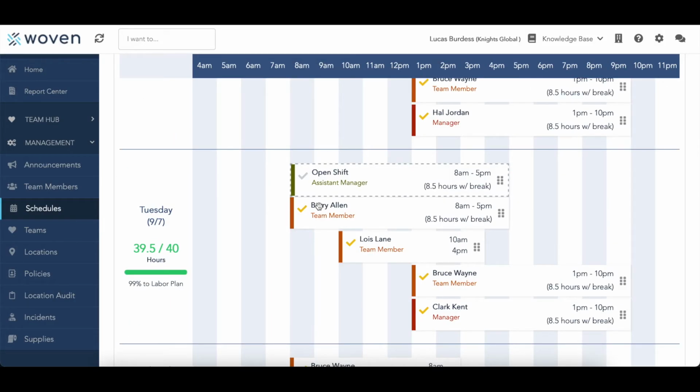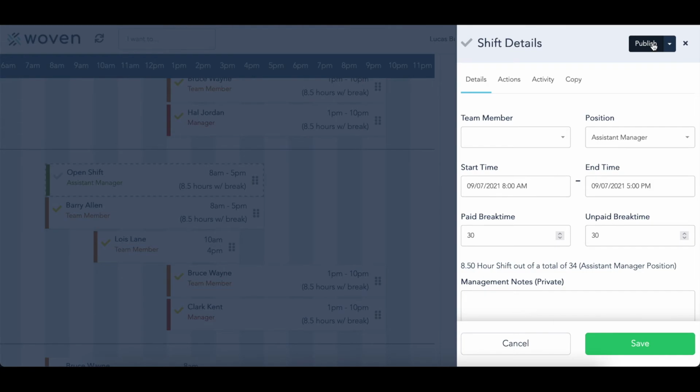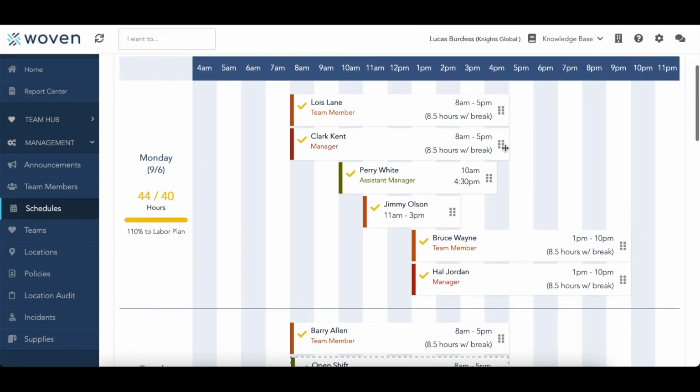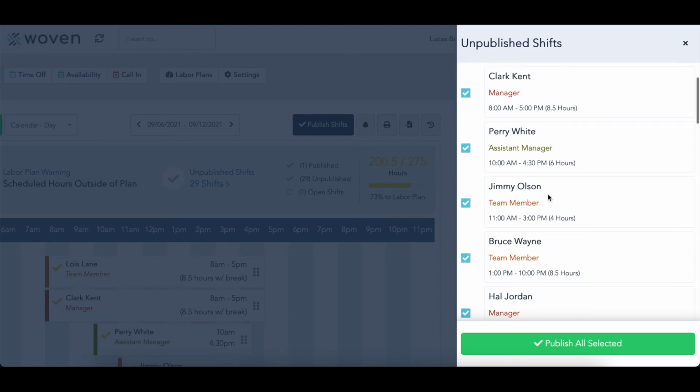Once you've finished adding your shifts and you're ready to update employees on their new schedule, you should publish your shifts. Publishing shifts alerts team members of their new shifts via email notification and push notifications, assuming they have the Woven mobile app downloaded. You can publish shifts individually by clicking a shift and clicking Publish. However, I recommend publishing shifts in batches by clicking the Publish Shifts button at the top. Before publishing all shifts, you have the option to unselect certain shifts that you're not yet ready to publish.